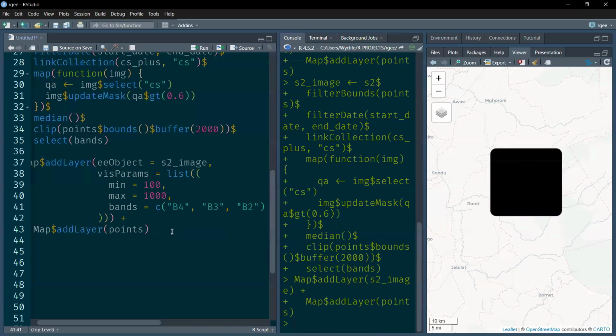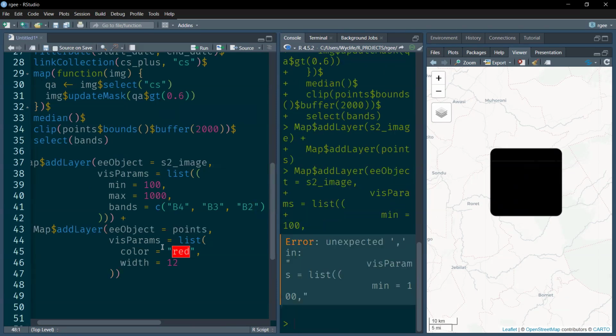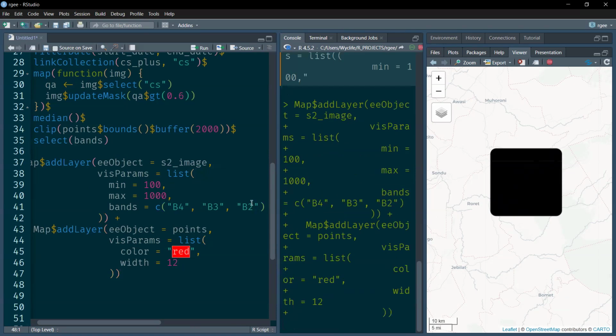And then after that, we can then add layer for points, which is the Earth Engine object. EE object is point, okay? And then after that, we can provide visualization parameters. And then we say this takes a list. And in the list, we only provide color and width. So you can say color is, say, blue or even red. And then width, we can give it a width of maybe 12 or something. That is not right. In the list, we have a double there, okay? Yeah, that should work.